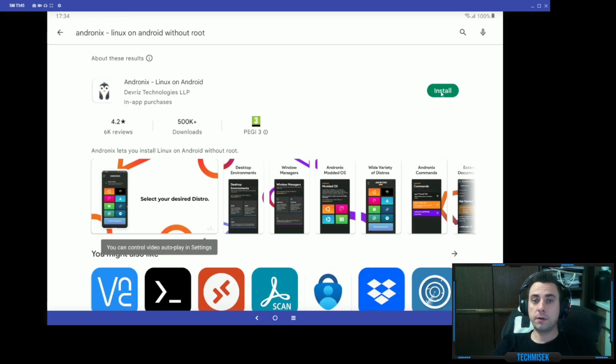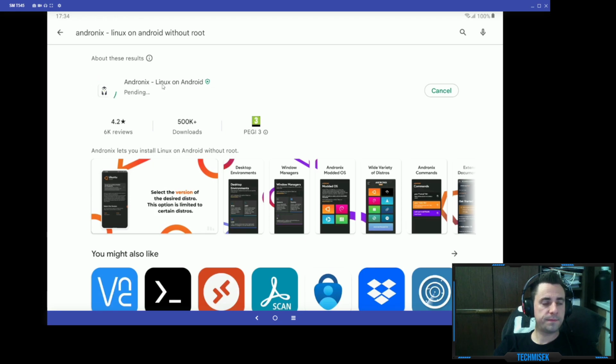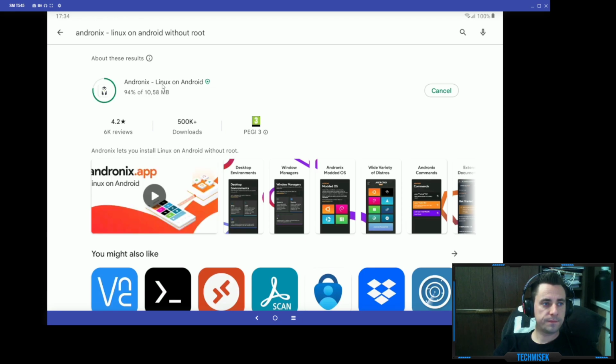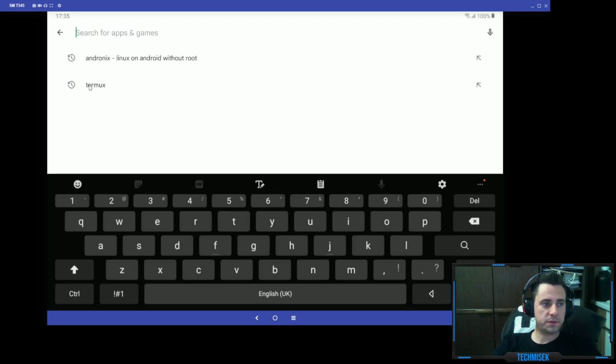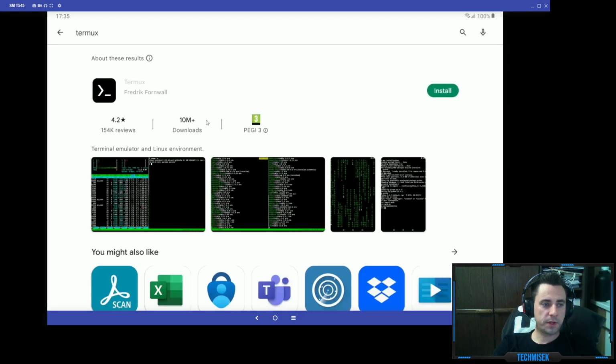So let's, before we continue, I saw in a YouTube video that you need at least Android version 8 with a minimum of 8 gigabytes of space. So let's install Andronix. I'm connected to my home Wi-Fi. Okay, Andronix is installed, and the second app is Termux. This is an application like a terminal, like CMD in Windows. Let's install this.